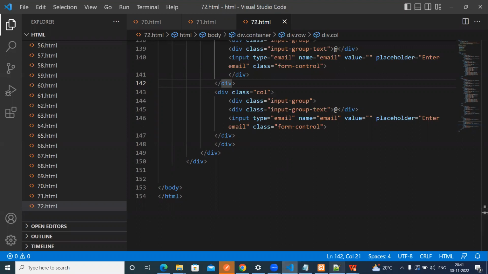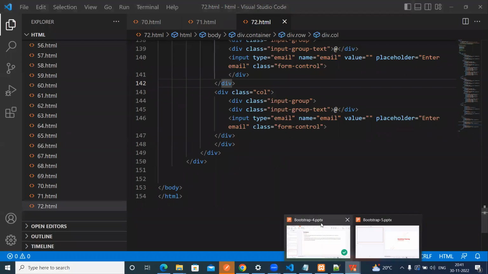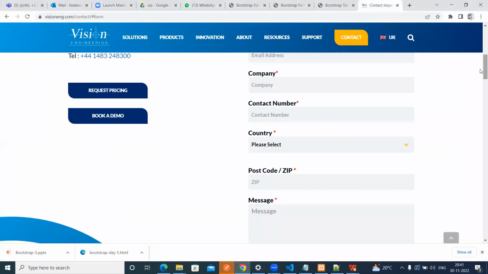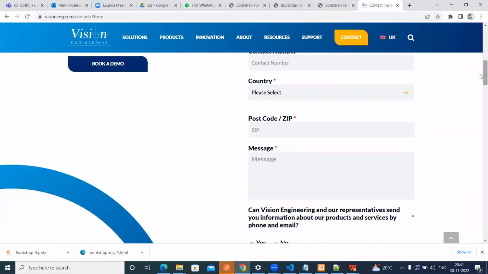Okay, so then validation. If you allow empty data to be entered, there is no use. The database is filling up, and we don't capture any data. That's why we have to do the validation.